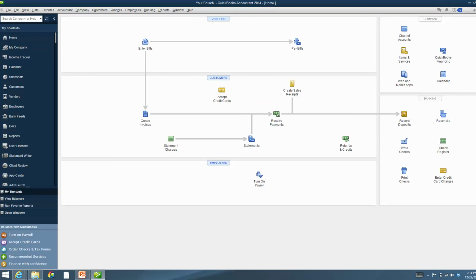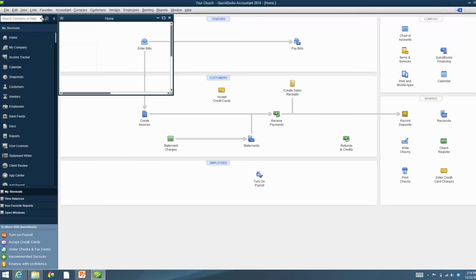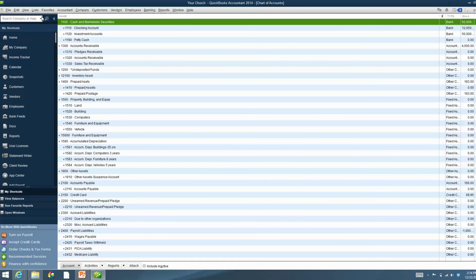Hit OK. Now, if I go to this list and I hit chart of accounts, I will see my list of chart of accounts. Easy, isn't it? So that's all it takes.